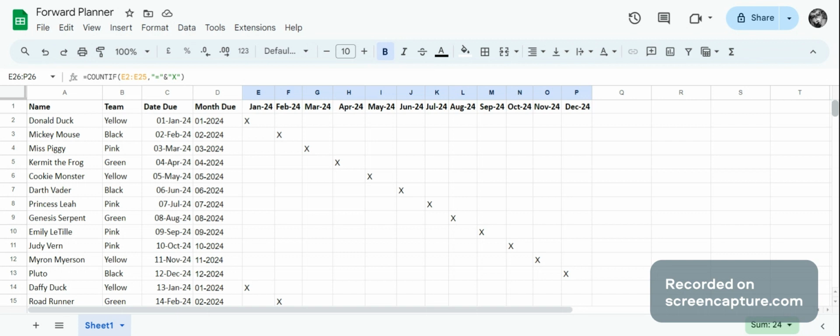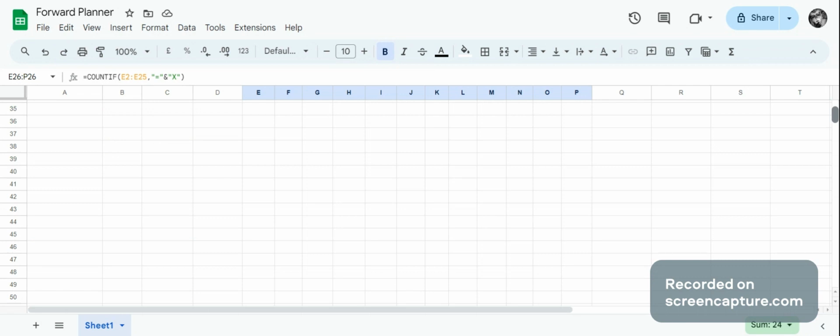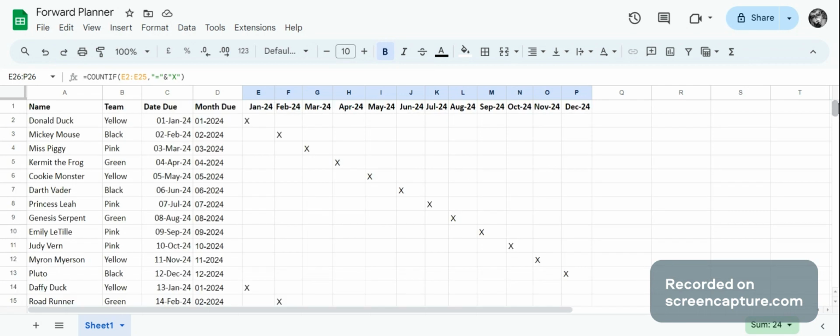But I didn't put that column in here because we're working on the assumption that everybody's appraisal is done on time. So that's basically what I did and how I did it. And if you don't want to use Google Sheets, you can always use Excel, because I actually made the forward planner in Excel, but I'm doing it in Google Sheets because Google Sheets is free and Excel isn't free. You have to pay for Excel.